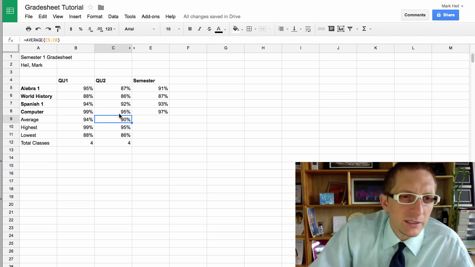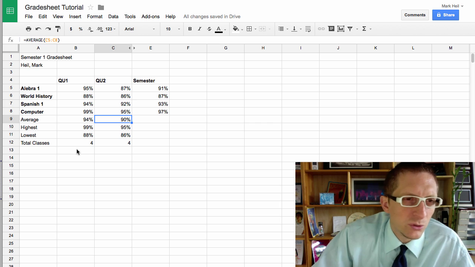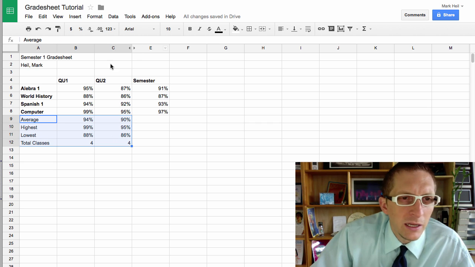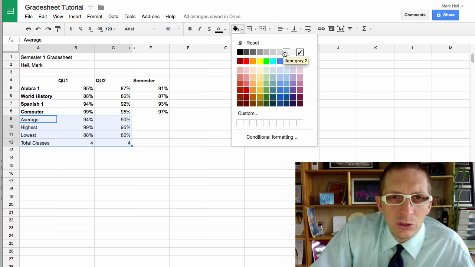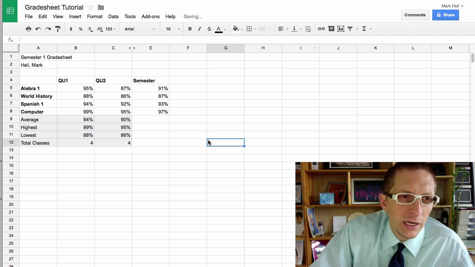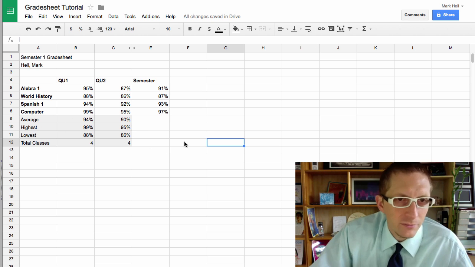Okay, so next what we're going to do is go to our highlighting. So highlight this from A9 to C12. That is a range from the top left corner to the bottom right corner for the cell reference, and just choose a different gray so that it separates the two.